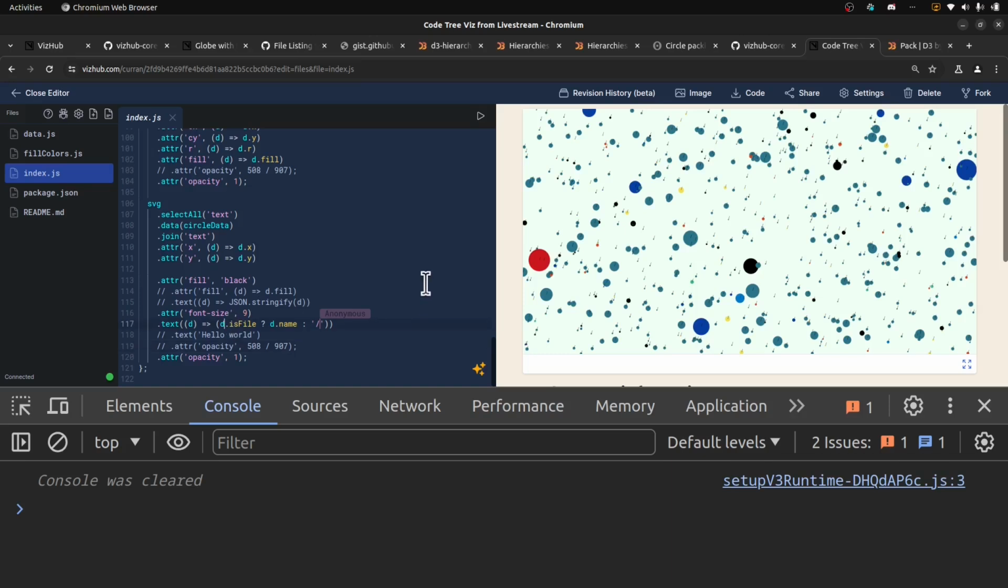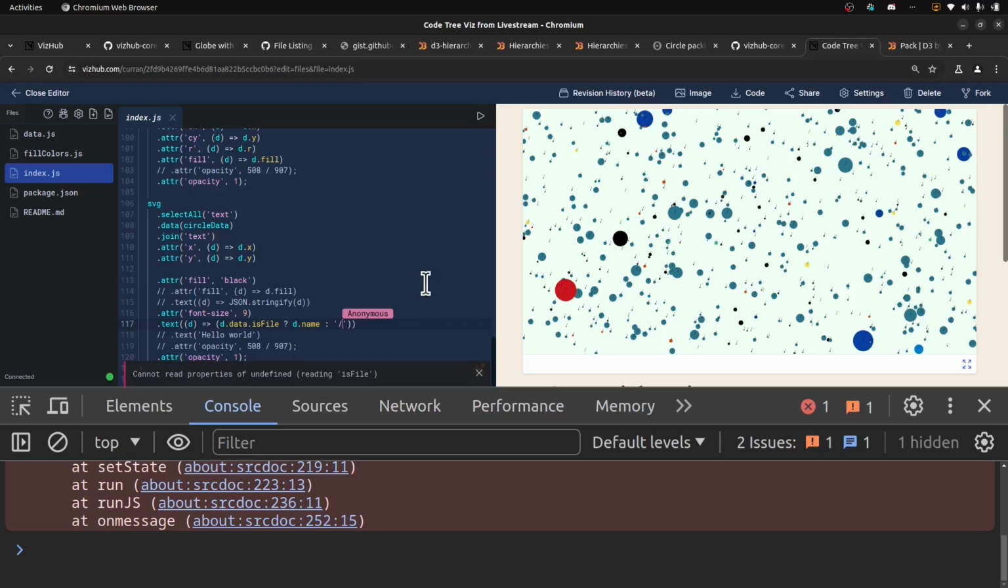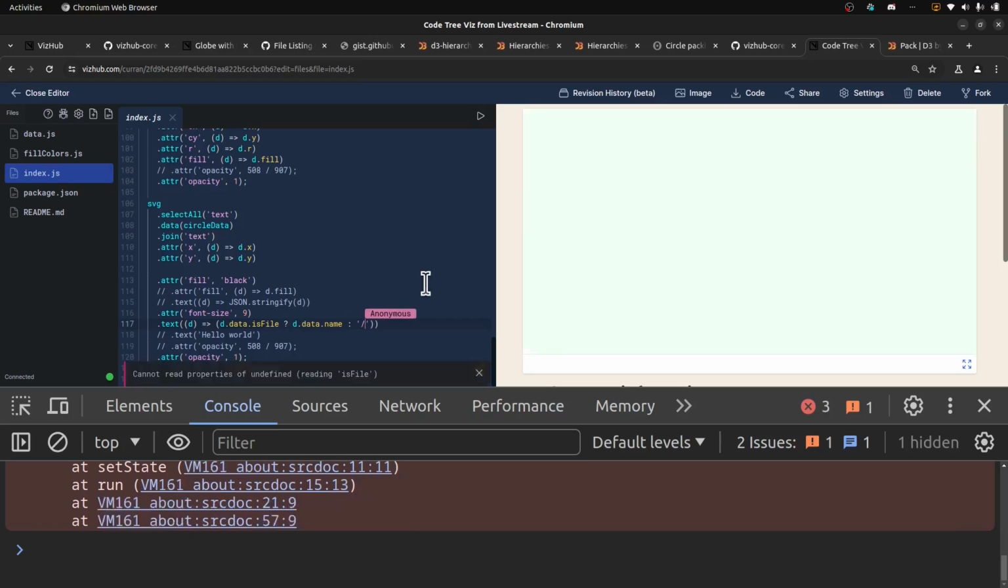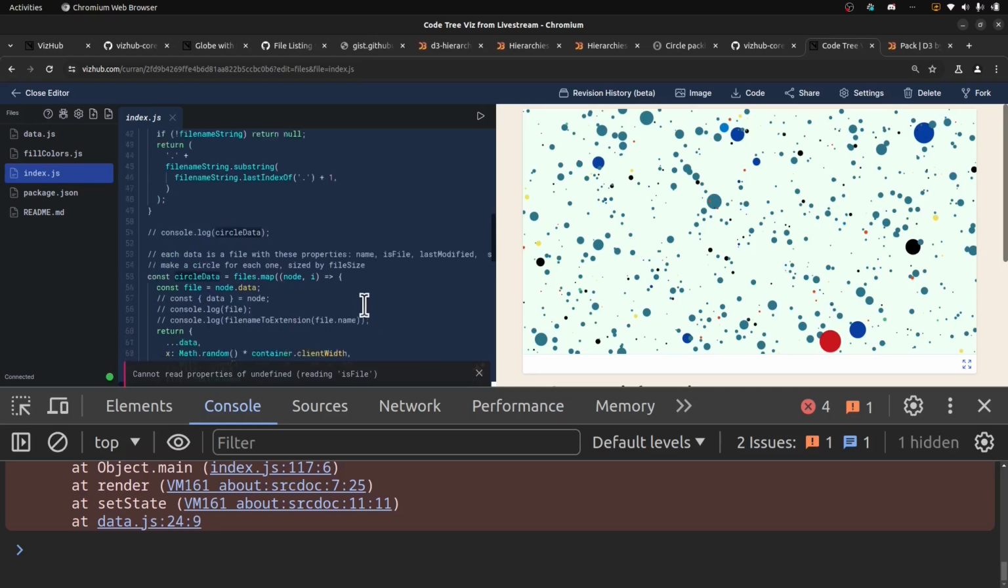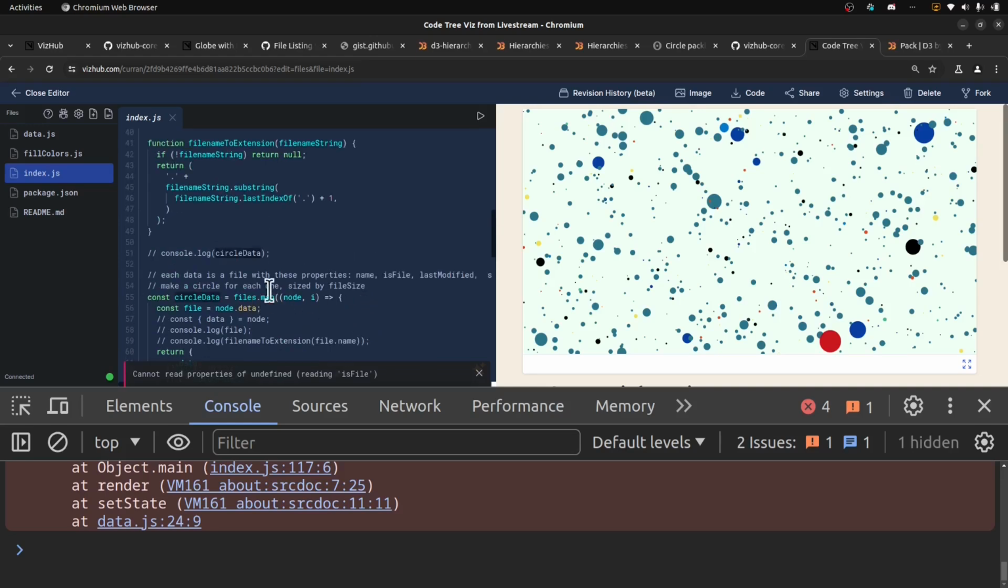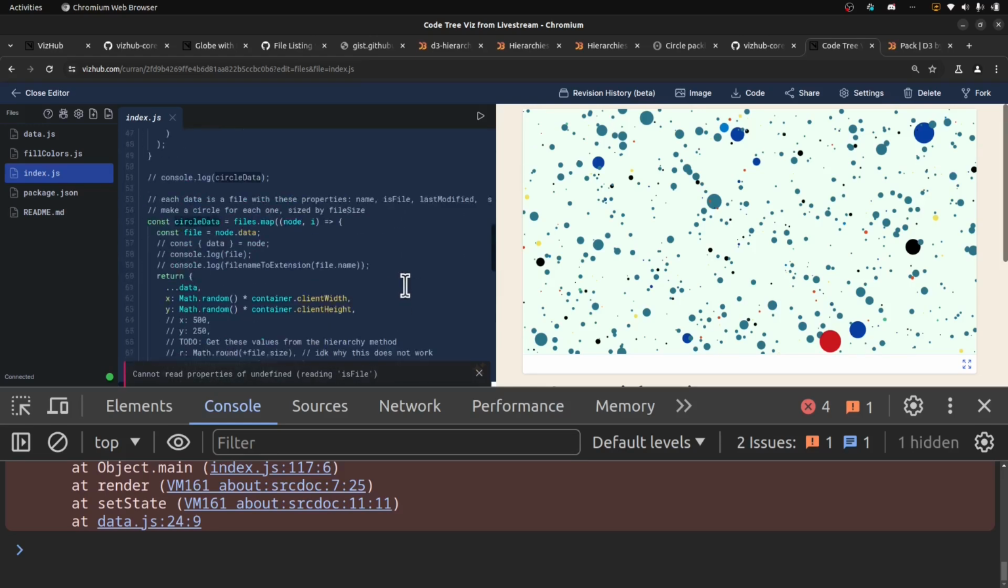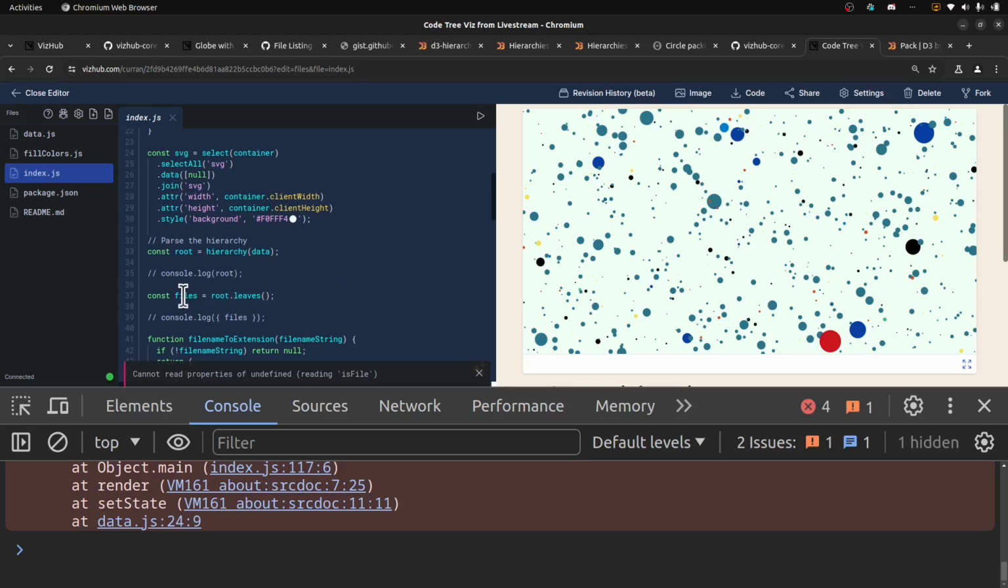But again, we might need the all d dot false data. Hold on, d dot data. Oh, because these are in fact all the directories, and inside them in .children are the files. Yeah, I guess it depends on how circle data is defined. Files.map. And files is root.leaves. It should be the leaf nodes only.